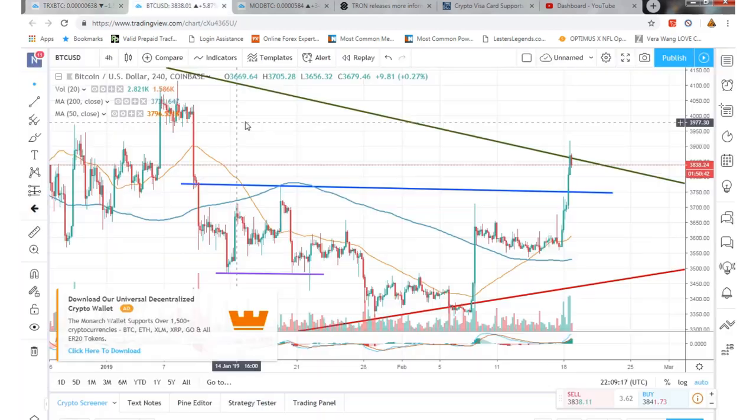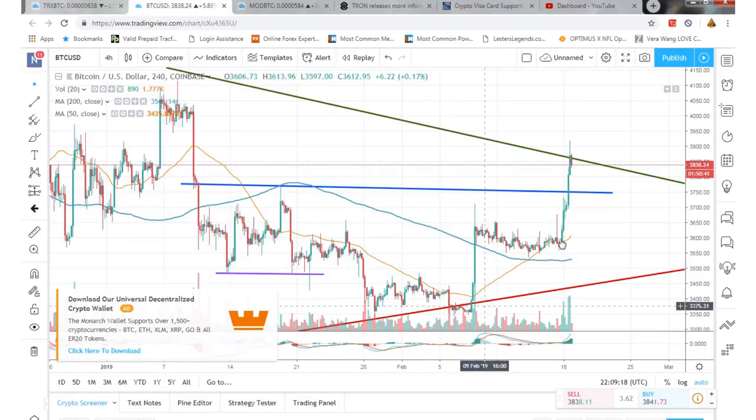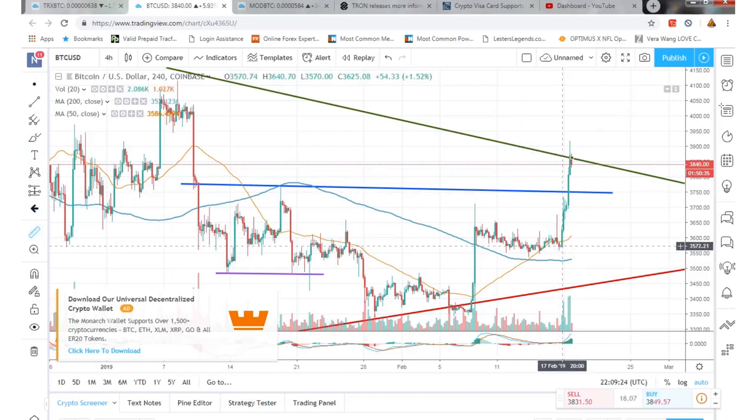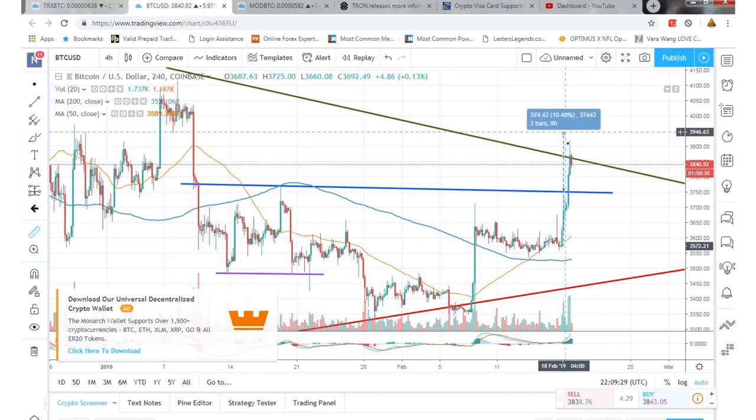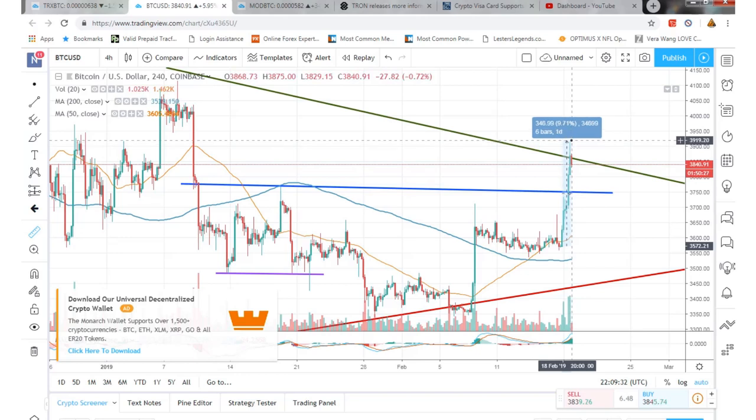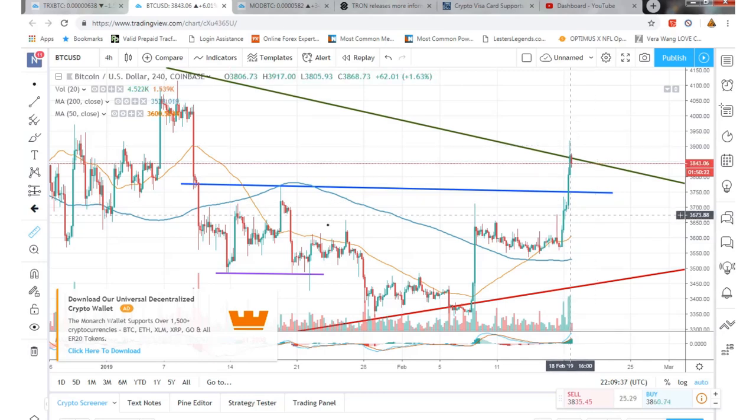But if we look at Bitcoin over the weekend, like I said, we had one hell of a rally right here. Let's go to the measurement to see how big of a move that was. So we had about a 10% gain over the weekend, which is kind of nice. Definitely nice to see that happening. We definitely broke through some resistance right here, followed by some more resistance right here.